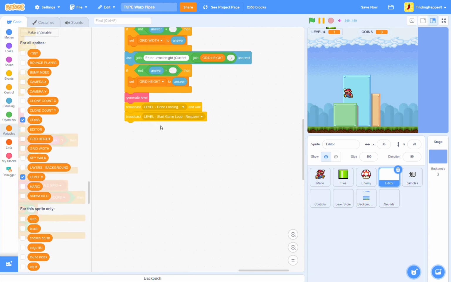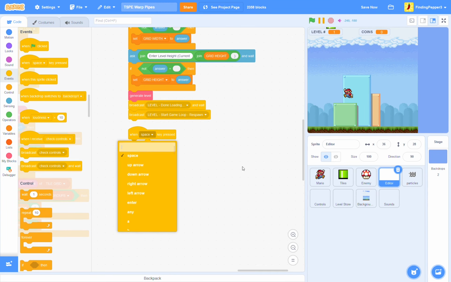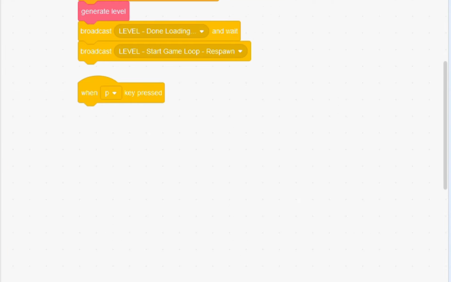I'll do that in the editor sprite. When a key is pressed, I'll just use the P key, I guess. Doesn't really matter. We'll want to make sure we are in the editor, so if editor is less than 1, then stop the script.